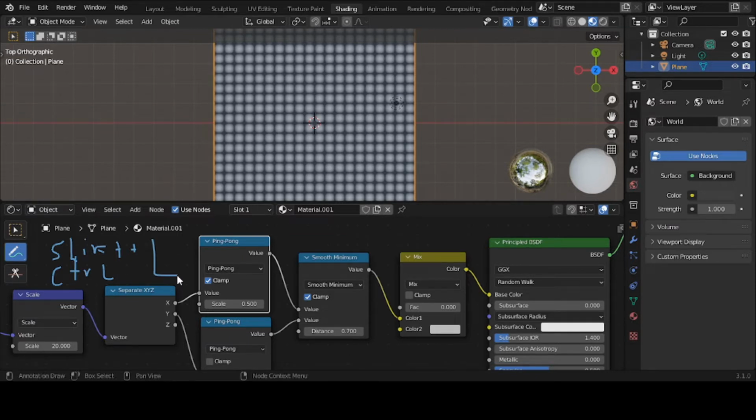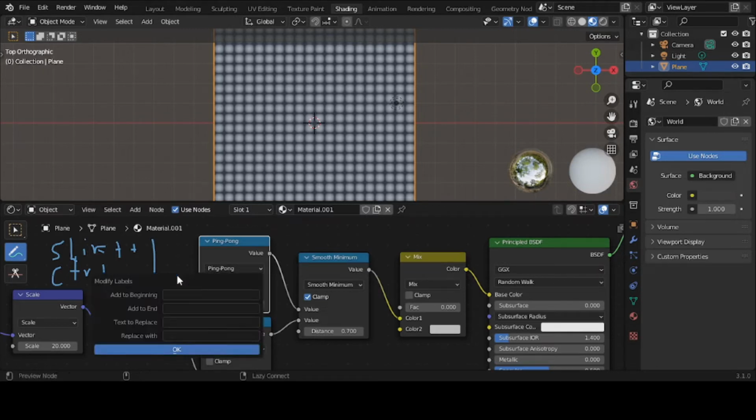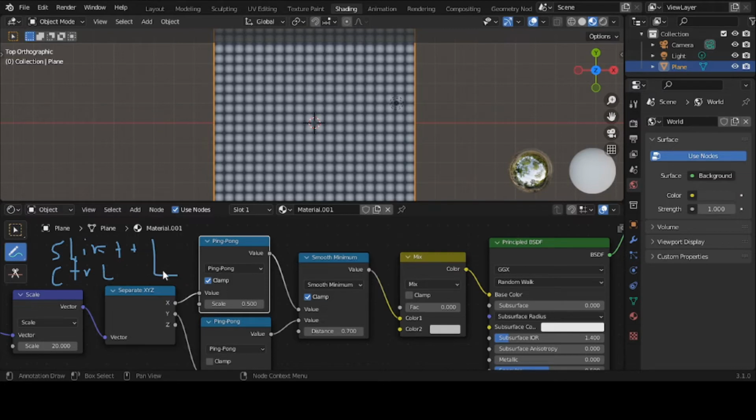Oops, I made a mistake. I made a mistake, people. I'm sorry. It's not Control. It's Alt. I'm sorry, it's Alt. So that's Node Wrangler. You have so many key combinations to remember. You're only going to remember them when you use them over and over. So it's Shift plus Alt plus L. Shift Alt L.